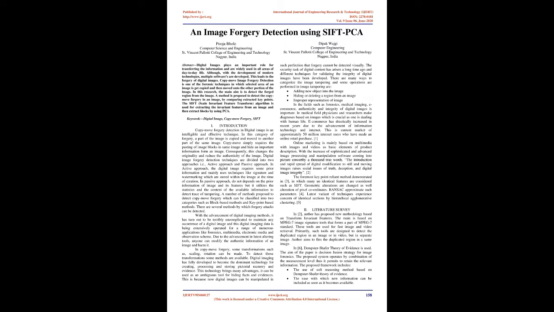Due to the advancement in the latest altering tools, anyone can modify the authentic information of an image and harm it. In copy-move forgery, some transformations such as scaling and rotation can be made. To detect those transformations, some methods are available. Digital imaging has fully developed to become the dominant technology for creating, processing, and storing pictorial memory and evidence. This technology brings many advantages. It can also be used as an ambiguous tool for hiding facts and evidence.